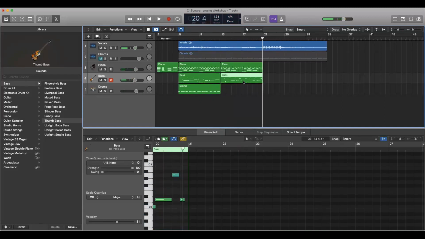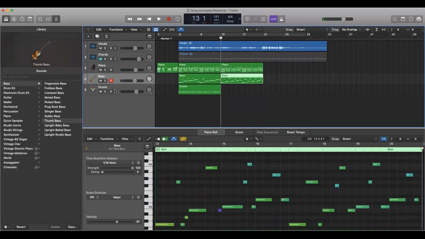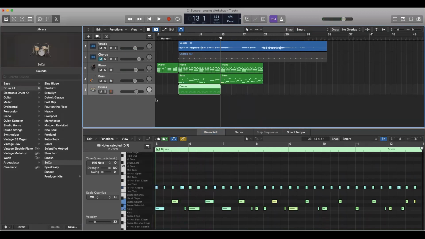Right. So now let's move on to the drums. The groove basically should be the same, right?